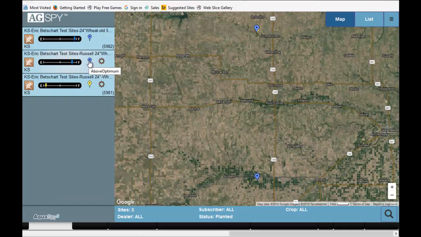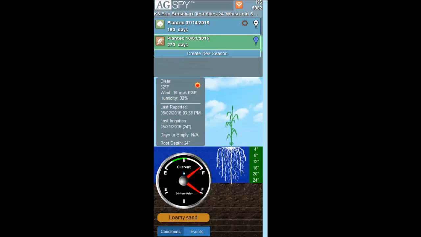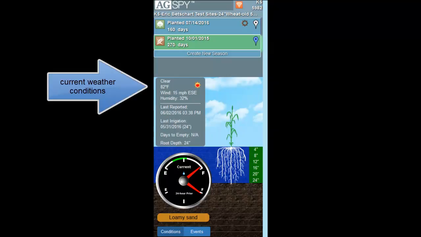Once you've chosen to view a specific site, both the crop image and the graph for the site will show on the screen. In the lower left side, you'll see the crop image, which is very similar to what you saw in the crop image in the previous version of AgSpy. One new item in the crop image is the current weather conditions for the area the site is located in.